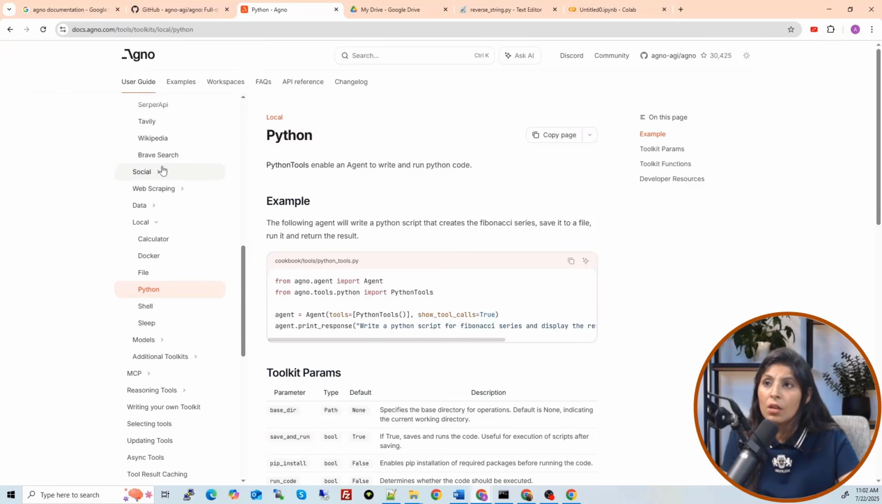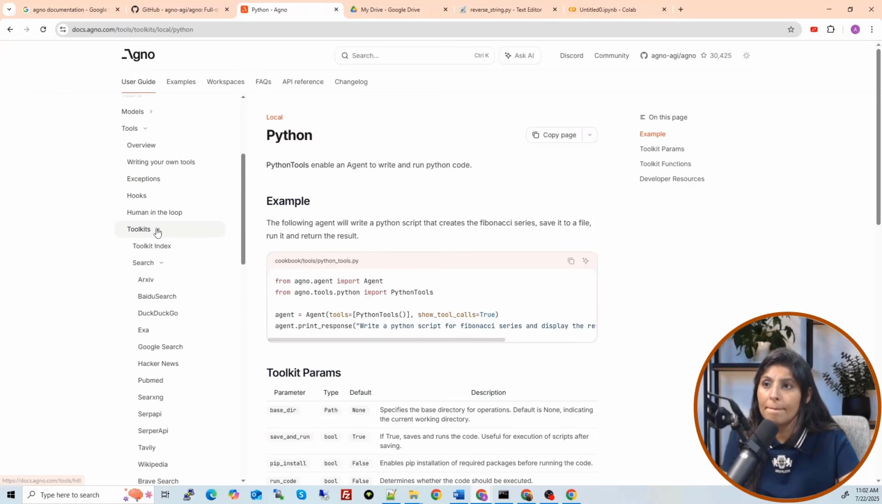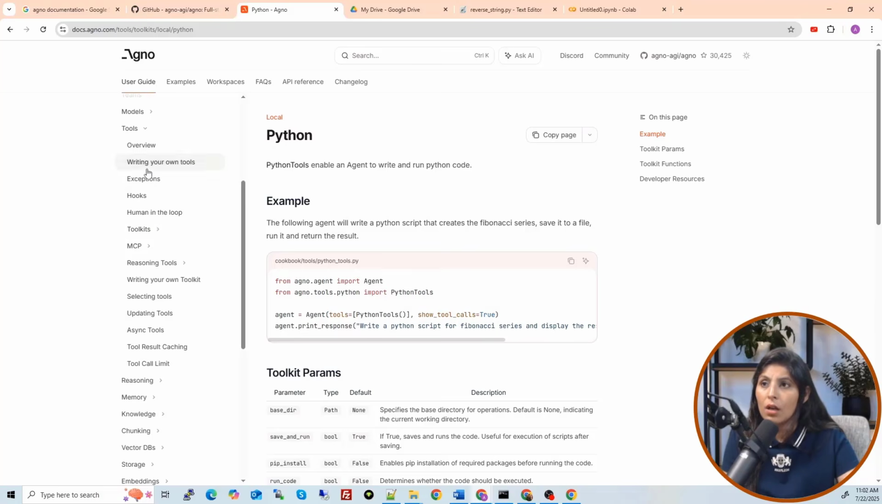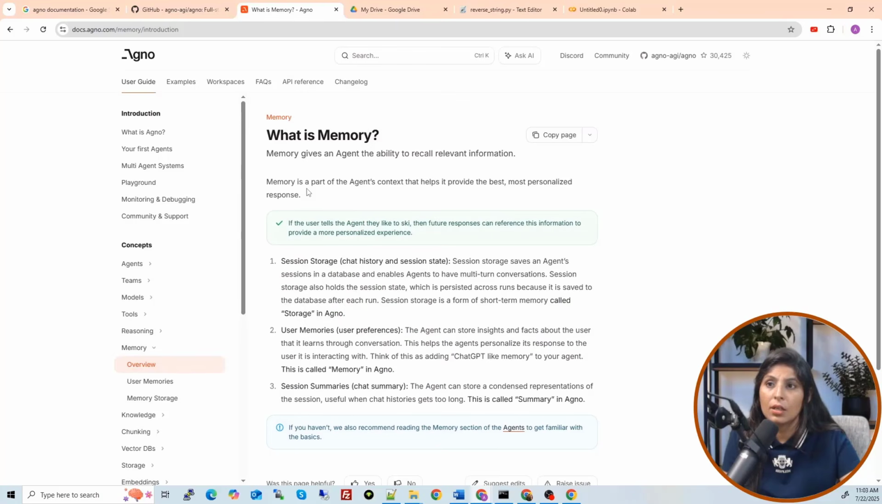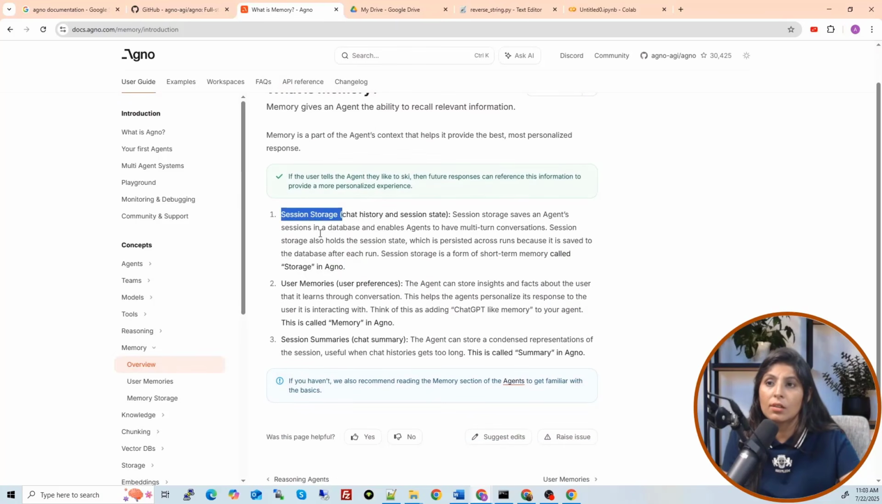This time, inside the concepts, just go to memory here. And when you click on memory, you will see that there are 3 different types of memory which Agno uses. Let's understand all these types one by one. Right now I'm just giving you a basic idea and then I'll show you the practical implementation. Over there we will discuss it in more detail.